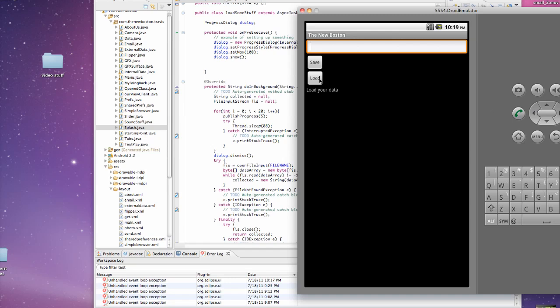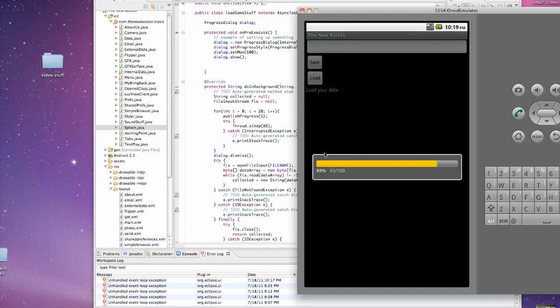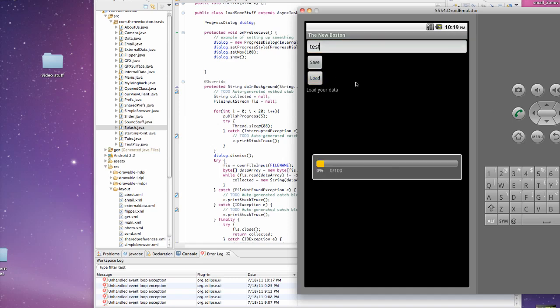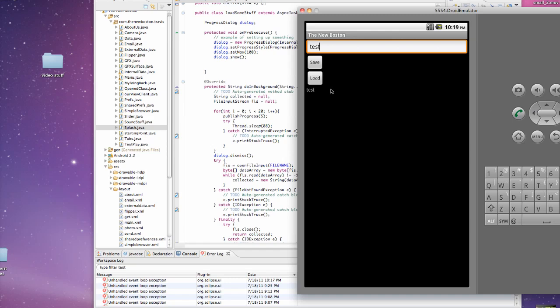So let's just hit our load data. It creates a progress bar, updates by 5 each time it goes through that for loop. And then when the for loop's done, it's going to dismiss the dialog. And then it's going to call our file input output stream. So again, we can just say test, save, load data, and then it loads. So that progress bar has nothing to do with the actual loading of data. It's something completely different, dubious for the most part.